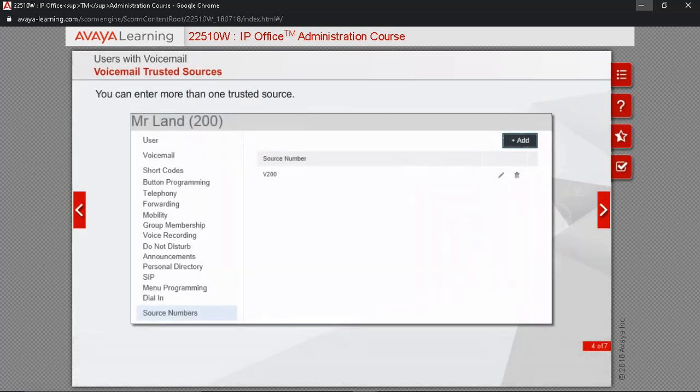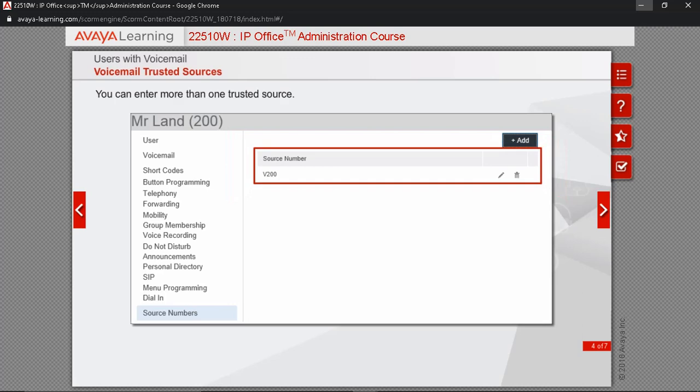You can enter more than one trusted source for mailbox access. By default, only the user's extension number is entered into the source number field. Shown here, the entry is V200 for extension 200. It enables this user to dial into their mailbox from their extension, listen to messages, and change their greeting without entering a passcode. Calls from other extensions or from outside can leave messages, but those calls cannot get messages or change greetings without a login code.